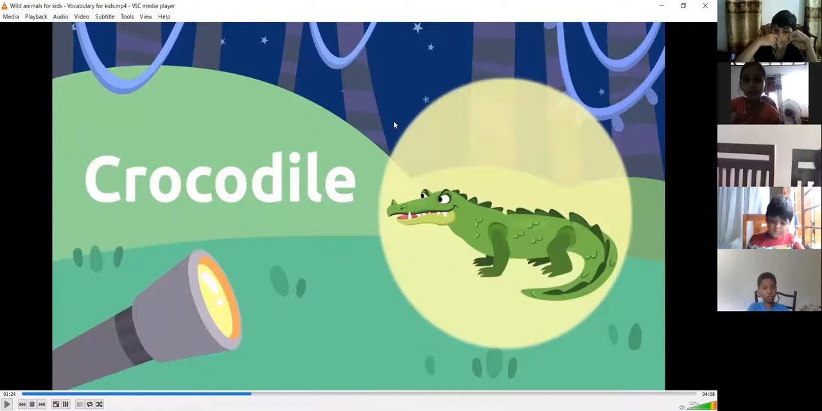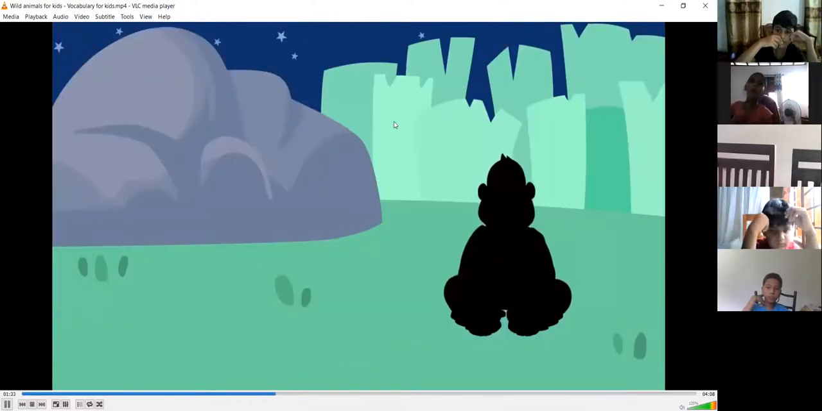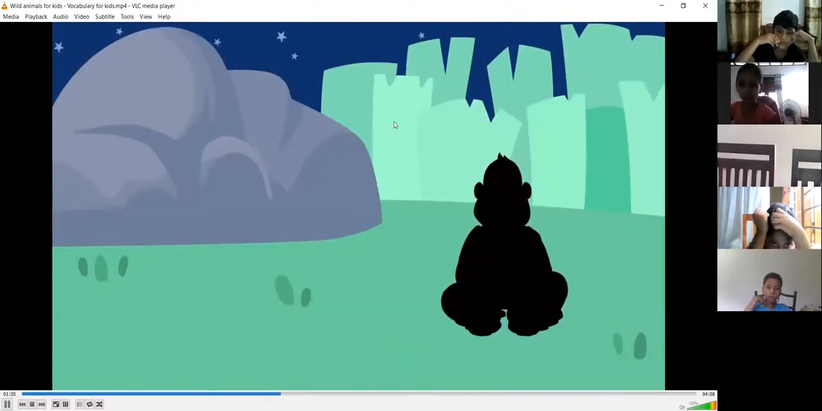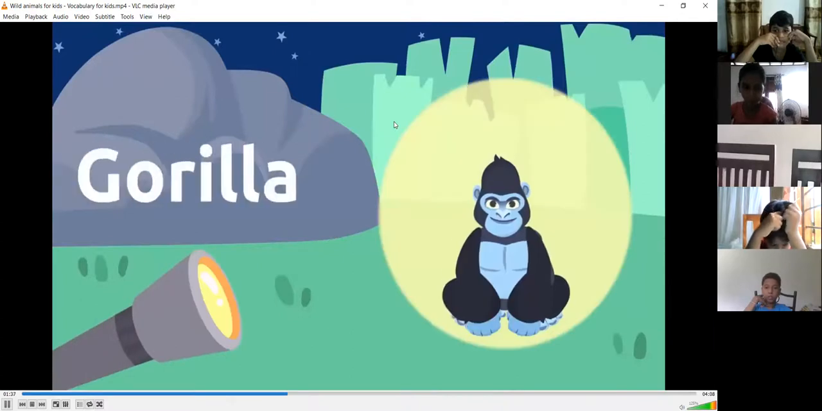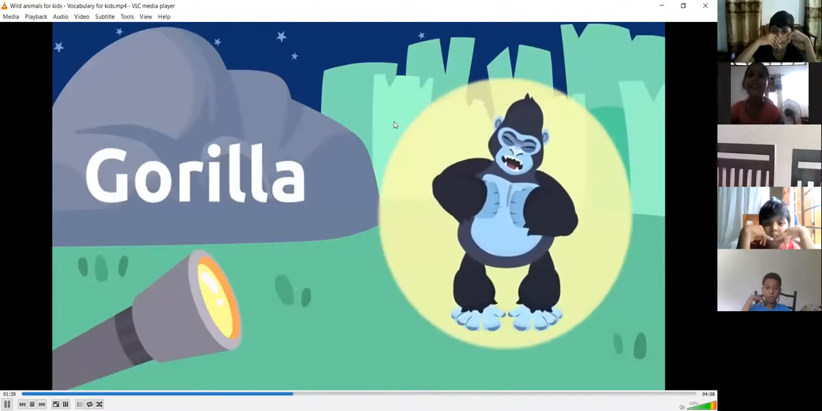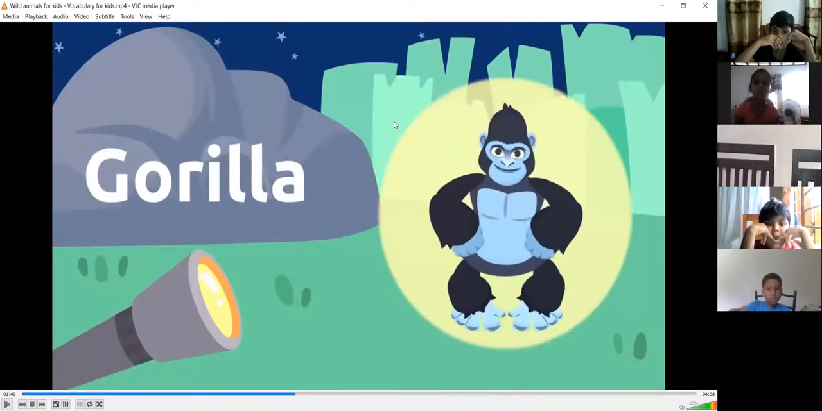Crocodile. Look at those teeth. Crocodile. Beautiful white teeth. There's another silhouette. What would that be? Gorilla. A gorilla. Yes, next one is a gorilla. You can see there is a gorilla that is also living in the jungle.